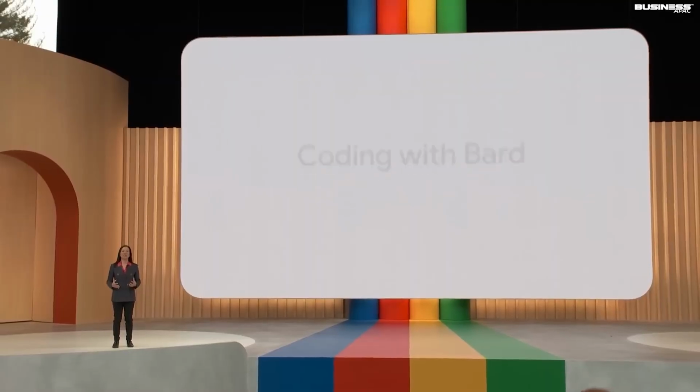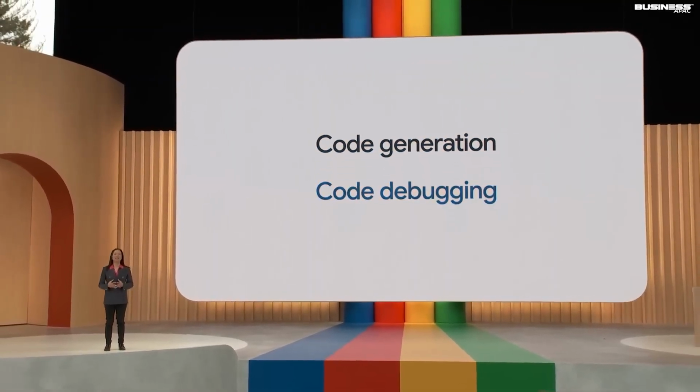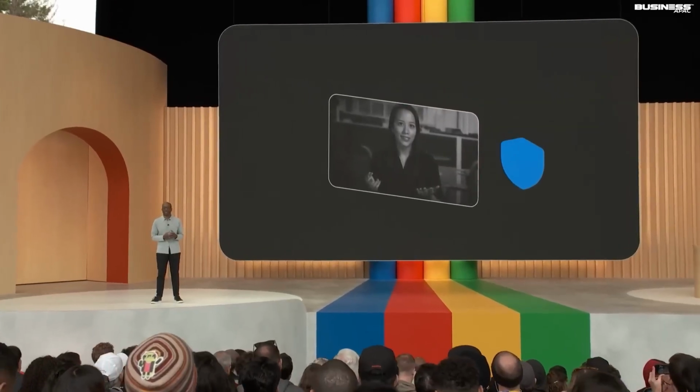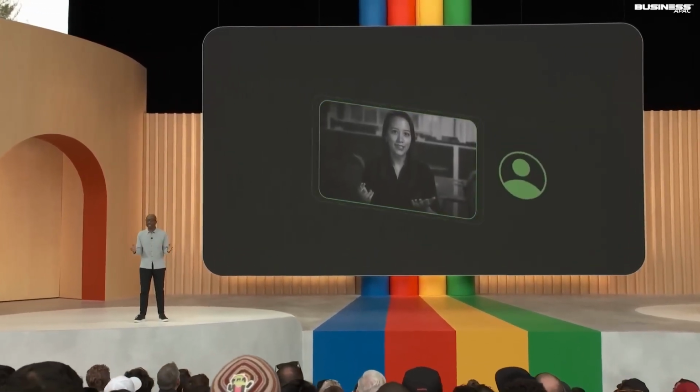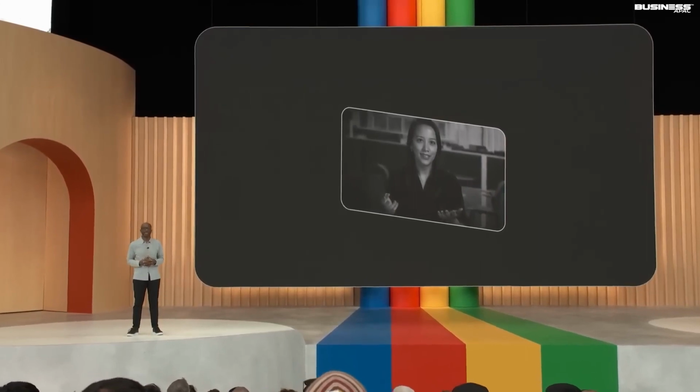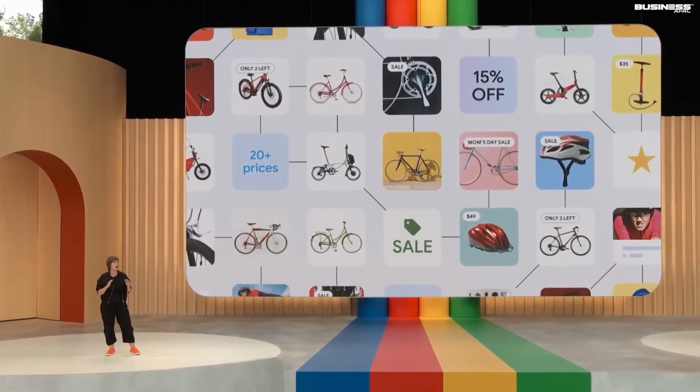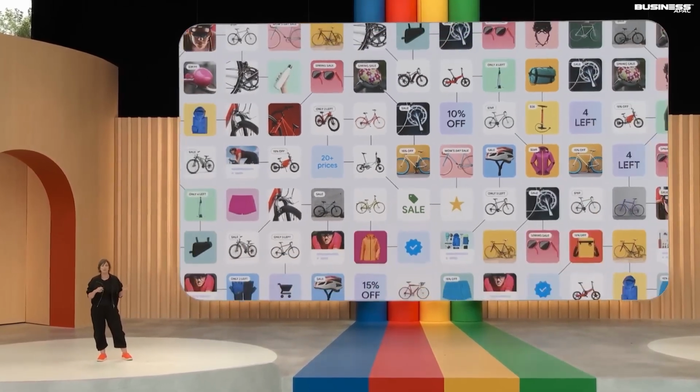Productivity: code generation, data analysis, and streamlining tasks for increased efficiency. Customer service: chatbots that understand natural language and provide excellent customer support. Entertainment: creating personalized stories, games, and interactive experiences.